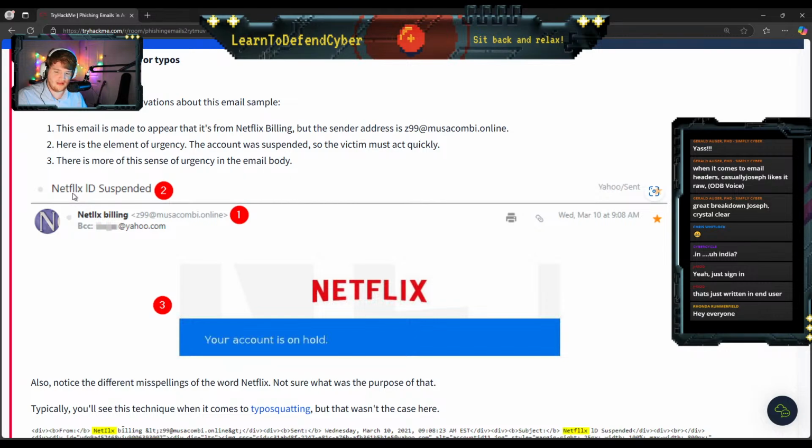Right off the rip, what are we seeing? Netflix, that's like two capital I's instead of an L, it looks like. I can't tell with the font. It does make it a little weird. That's the point. They're trying to abuse the fact that the fonts make it look weird to impersonate using a technique known as typosquatting. The sense of urgency is presented because we gotta watch Netflix, so we need to change our payment details right now. Z99 at musakombi.online is totally a representative of Netflix, so that's something we could point out to them first and foremost. Really, really easy.